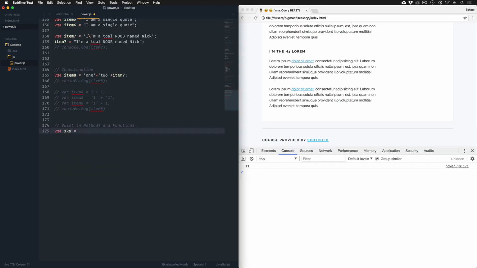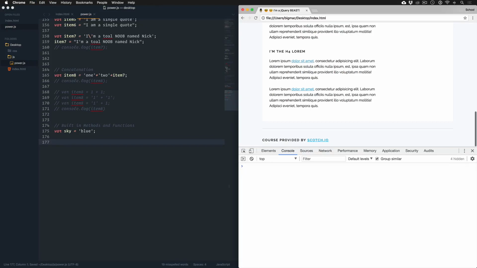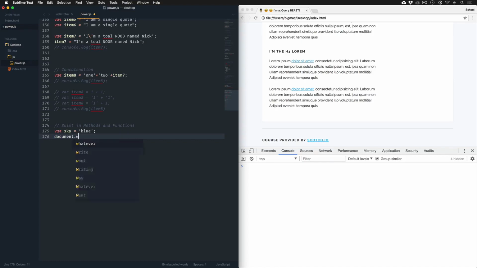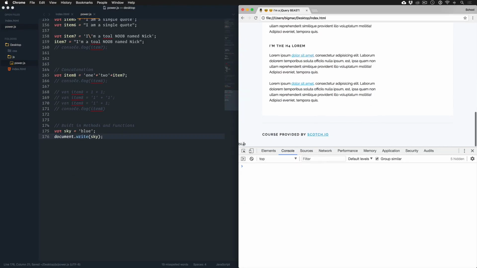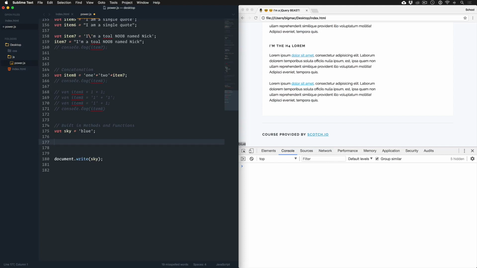We'll do variable sky is equal to blue, and we've just declared this. Nothing's happening. But what if we wanted to, let's just write it to the document so we can see it. We wrote it to the bottom. And we can manipulate this string with JavaScript.